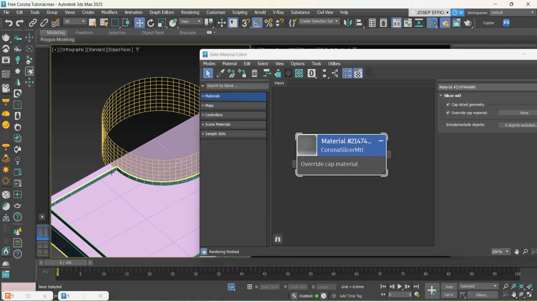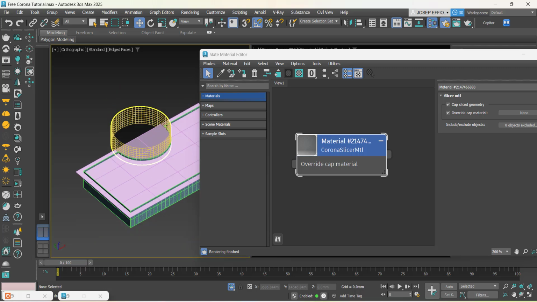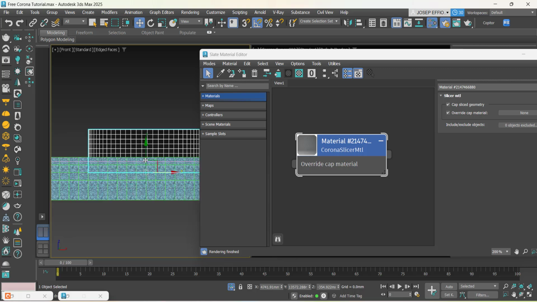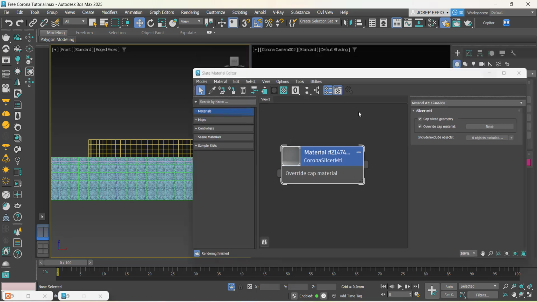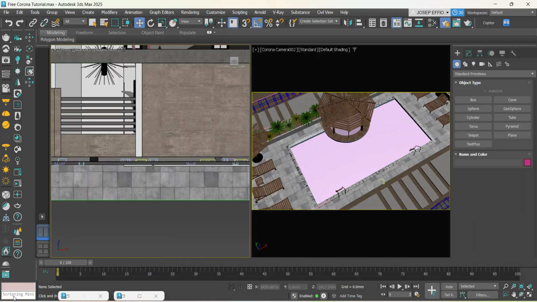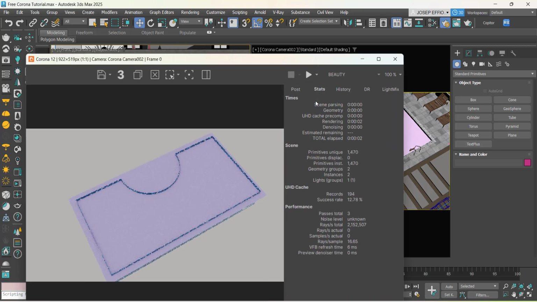Okay. So now I've applied it to the cylinder. You can see that this cylinder changed, even though we are still seeing the geometry, but it changed. So now I think it's okay that way. Let's render and see what we have. So start interactive rendering again. So it's coming up.